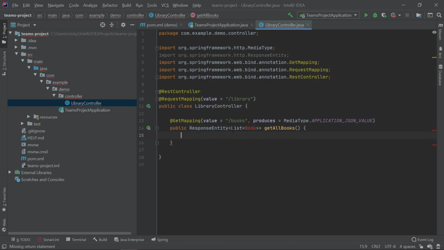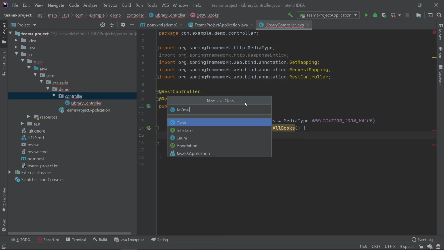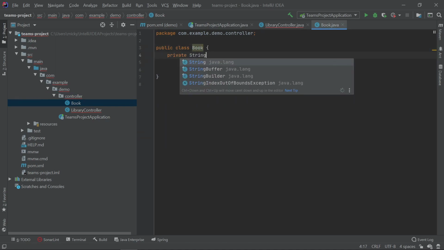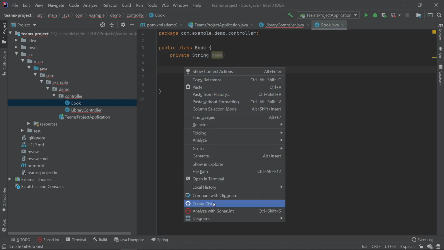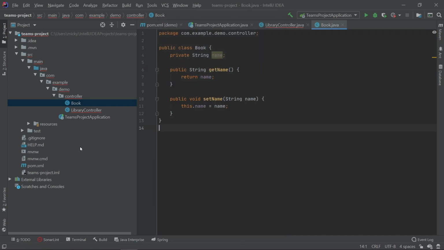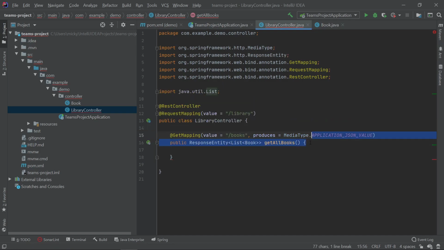What I need to do now is create a new Book class. Ideally put this into a new model package, but for now, just for simplicity, let's do this. We're going to make a private String name and have our getters and setters. As always, generate getters and setters, and okay. I'm pretty much flying through this because I don't want it to be that long. And we're going to import our List class.